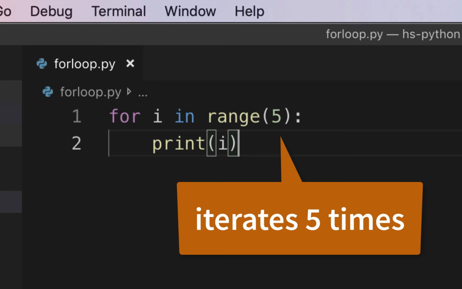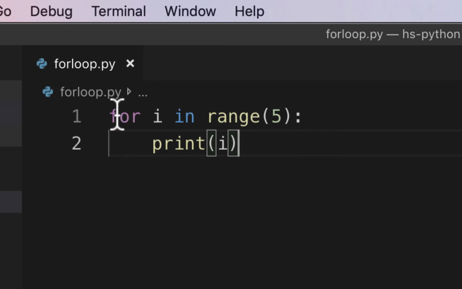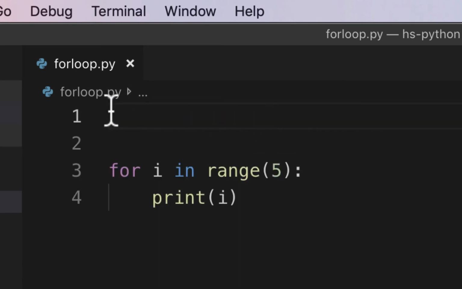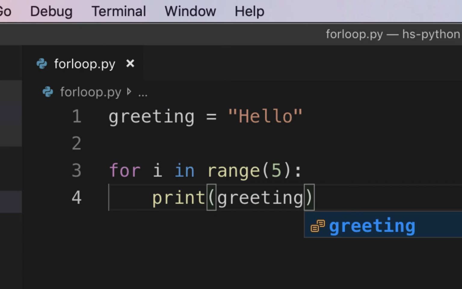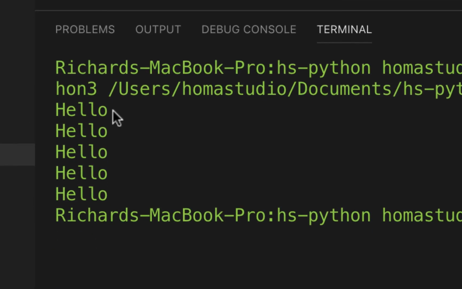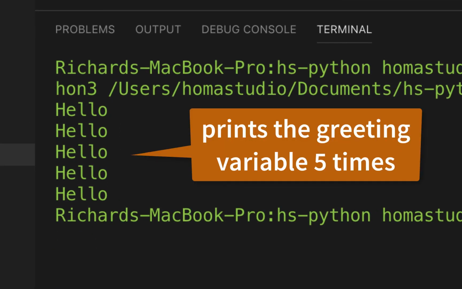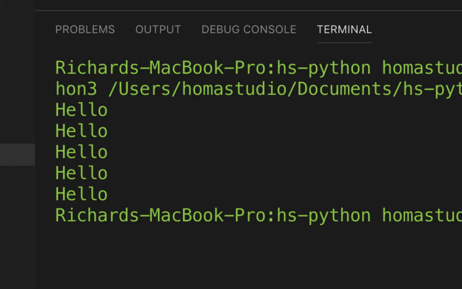But there's lots of things we can do in here. Just for example, let's say I'll make a variable called greeting, and it can be a string, hello. And what I'll do here is I'll just print out greeting. Instead of printing out i, it's still going to iterate through 5 times, but now it's going to print greeting. And what should happen, it should print out hello 5 times. And let's see if it does. And there it is, hello 5 times. So it can help us do things in a repetitive manner, which is going to be really helpful. It's going to reduce code, reduce errors, and make our code more efficient.